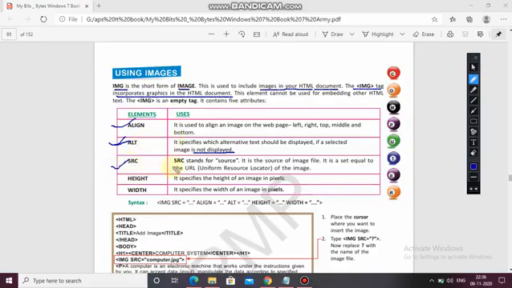Now SRC, source. SRC stands for source. It is the source of the image file from where you are taking the file. It is set equal to the URL, uniform resource locator, of the image, which means you give the source from where you are taking the image, the whole path.